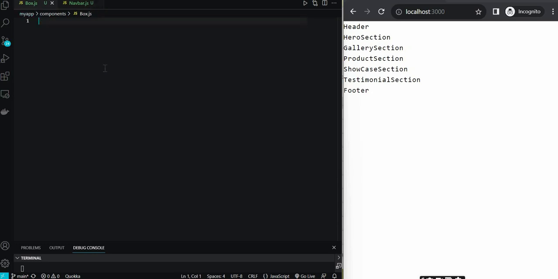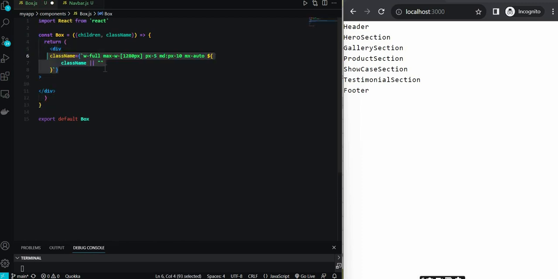So in the box.js file, let's start by creating the React functional component. And we'll need to pass in some props because this will be a reusable component. We're going to pass in the children and className. And in the return statement, we'll have a div. And our div className, we're going to start with the template literal.